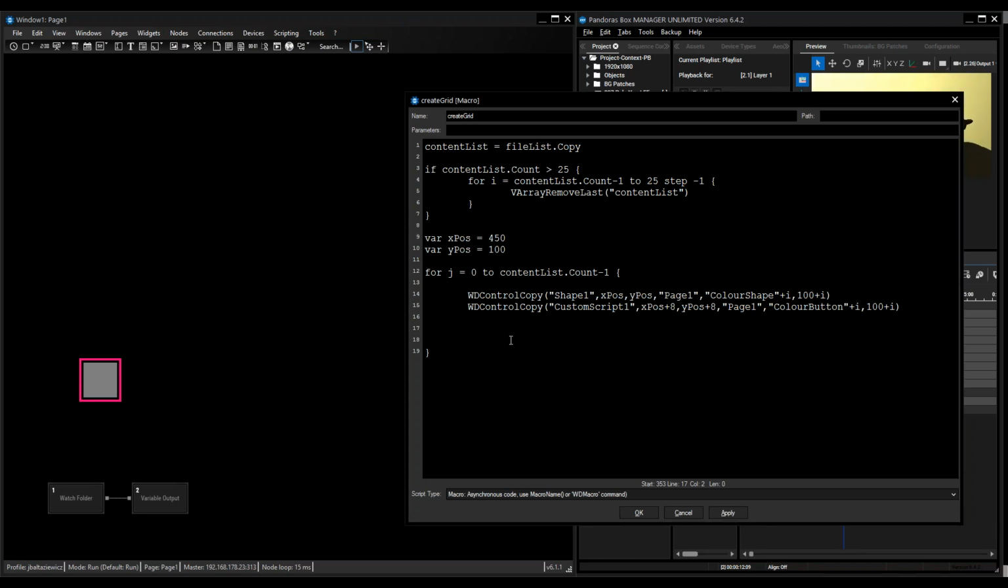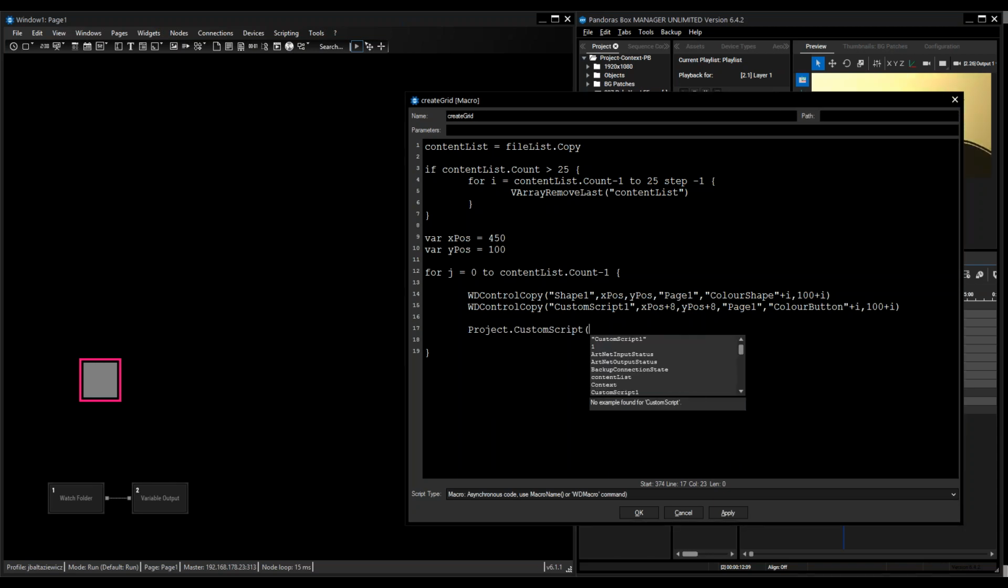Good thing is I already have the file paths to do exactly that. And the command we're going to use is, and this is where the project member comes in, custom script 100 plus I. Remember, this is the ID of the button we have just created. And then I can say image.